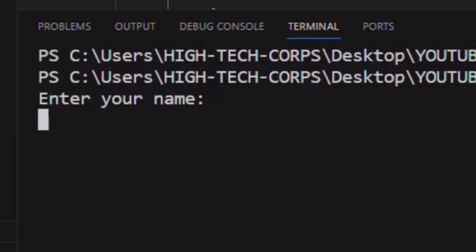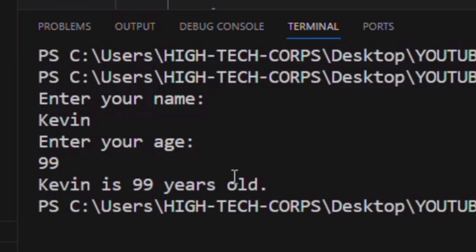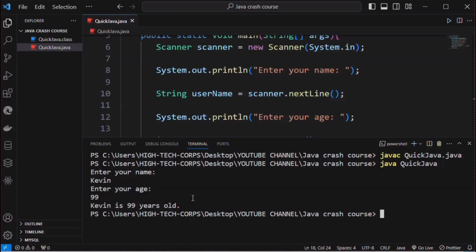So the program asks us to enter your name. I'm going to enter my name, Kevin, and then enter your age. I will enter my age, 99. And when we run this, we see that "Kevin is 99 years old" is printed. So the program works exactly as we expected. And that is how to take user input in Java.